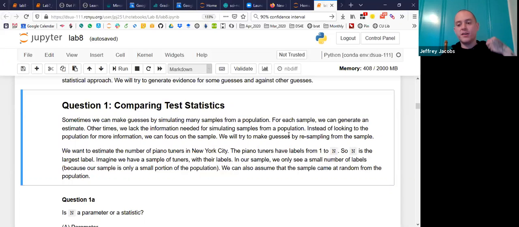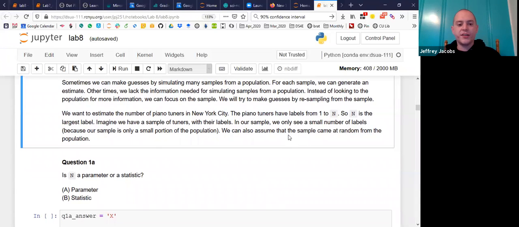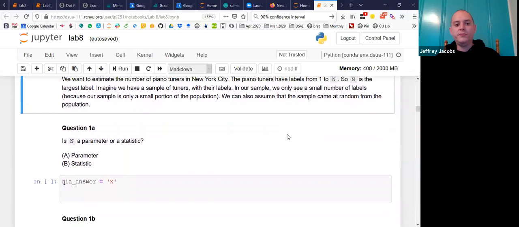But instead, we can do what we've been learning in the past week or so, which is resampling from the sample. So we've learned the bootstrap method, we've learned permutation tests, we've learned different ways to treat our big sample as, all right, this is all the data we have, and then do fancy statistical methods to squeeze as much information as we can out of that one sample that we have. So here, we know that the piano tuners are labeled 1 to n, right?